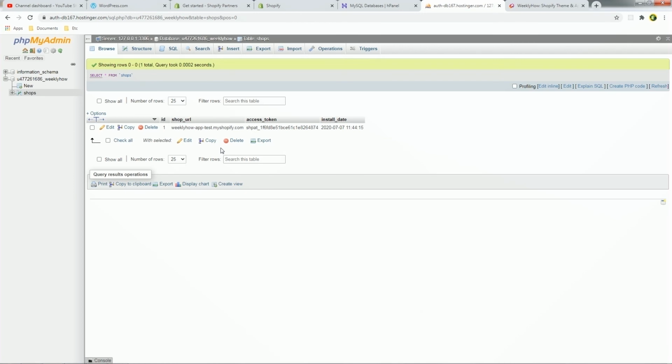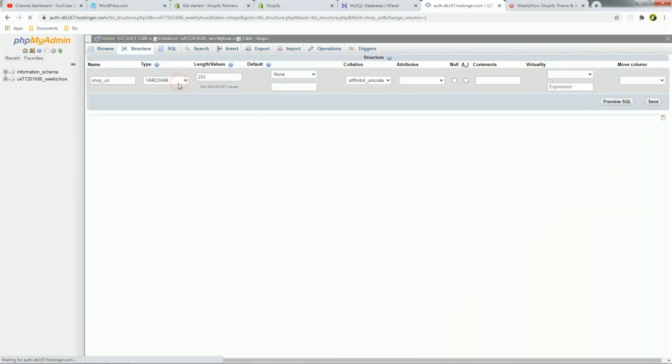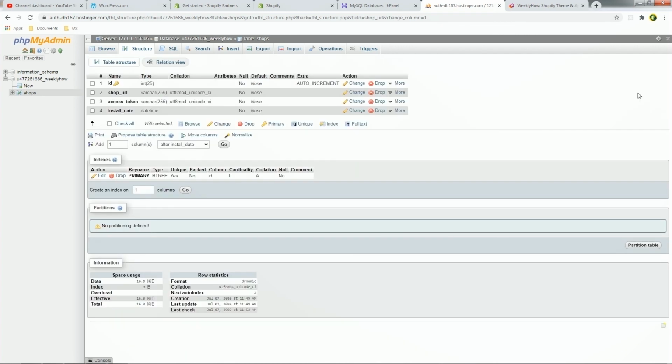All right, so I have found the issue now, and the problem is the length of the Shopify URL is too short, is too low, because the shop URL WeeklyHow app test.myshopify.com is longer than 30. So over here in the structure, I changed the 30 to 255. So make sure you change that to a larger amount, or you can just change that instead of varchar. You can just use text, which I believe is much better than varchar. But yeah, I'm just used to using varchar. But yeah, feel free to do that. Do more research about varchar versus text.